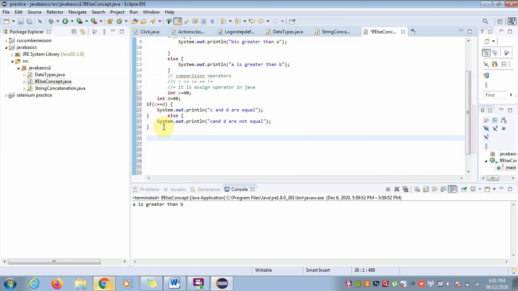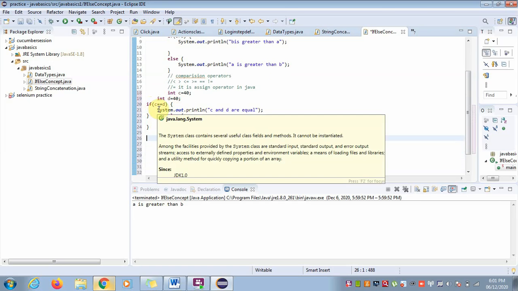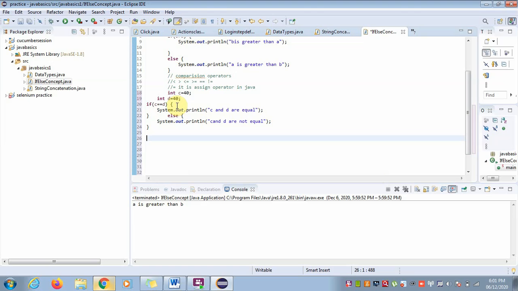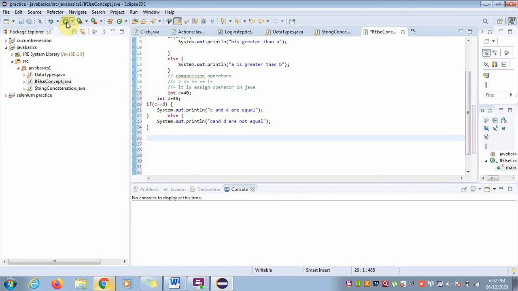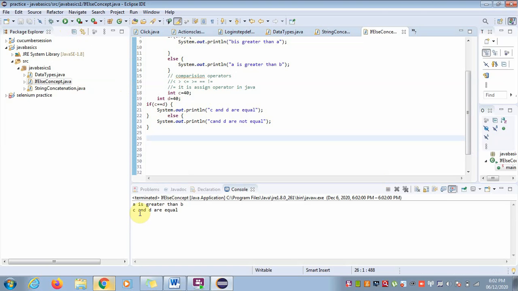See, if I run this code, what will my output be? It will always go through the if condition itself. Why? Because c is 40, d is 40. C and D are equal. See, if I change my value here, what will my output be? C and D are not equal. It goes through the else condition itself.